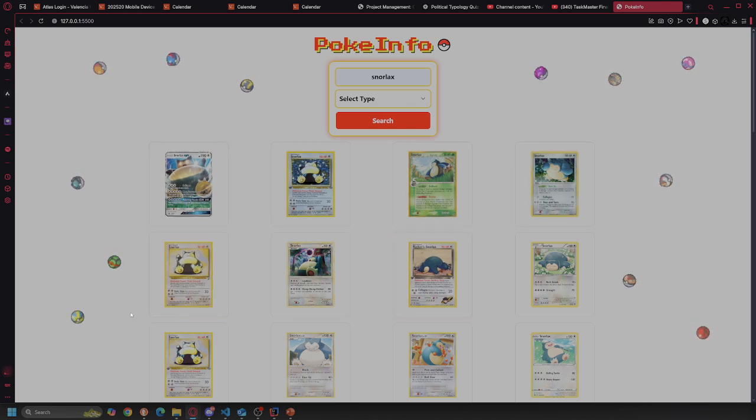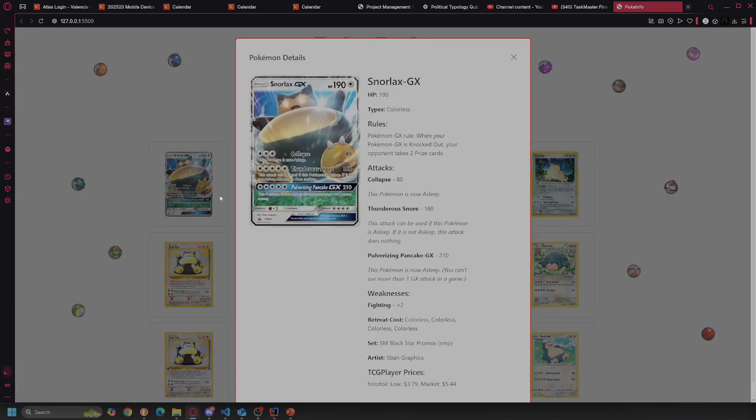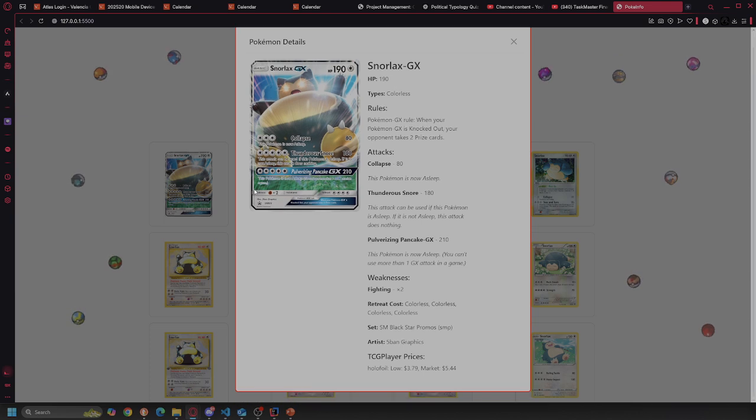After that, if we press on it, it actually tells you for each Pokemon all the stats like HP, the Pokemon type, also the kind of rules that this card applies to, attacks, weaknesses, and for some of them, depending on the data that is out there, there's going to be the artist, then the set where this card came from, and also the TCG player prices.